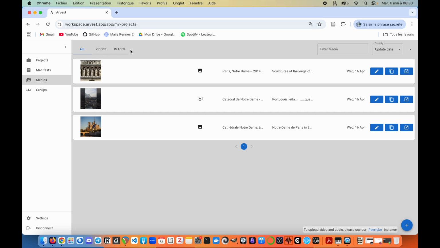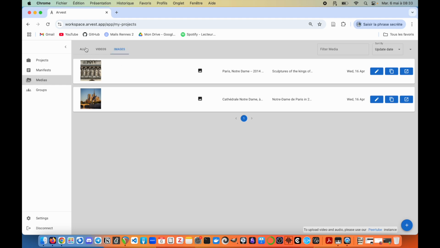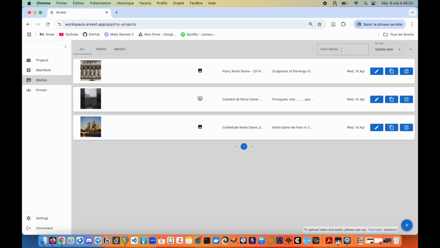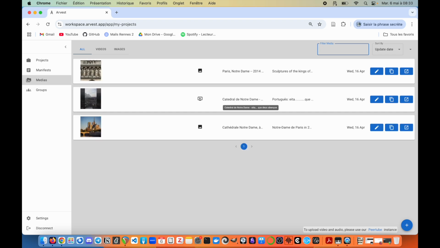I can organize these by media type, so I can show just the videos here, and I can show just the images here. I can also filter things by search words. So if I, for example, typed Cathédrale de Notre-Dame like this, you see that only these ones are coming up, so you can filter things like that. We can also sort things by title, we can sort things by update date, and things like that.